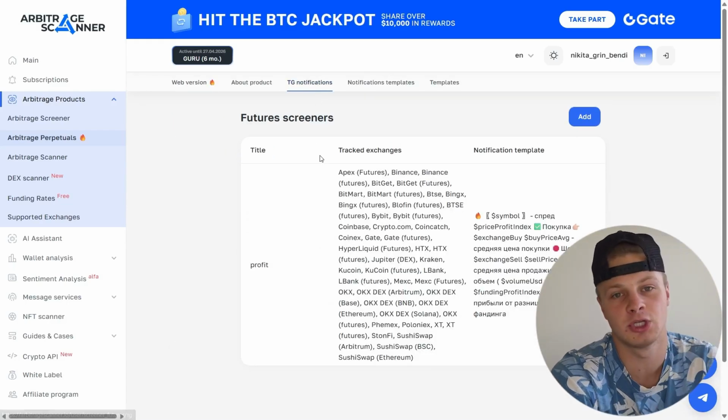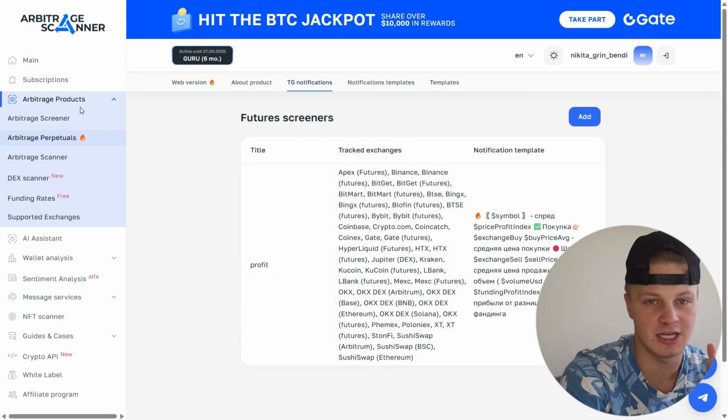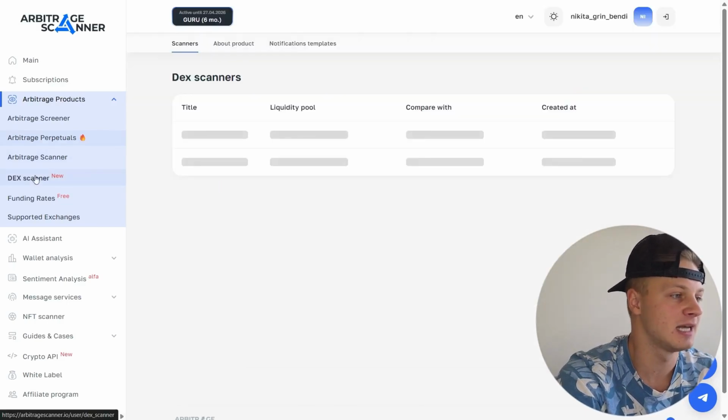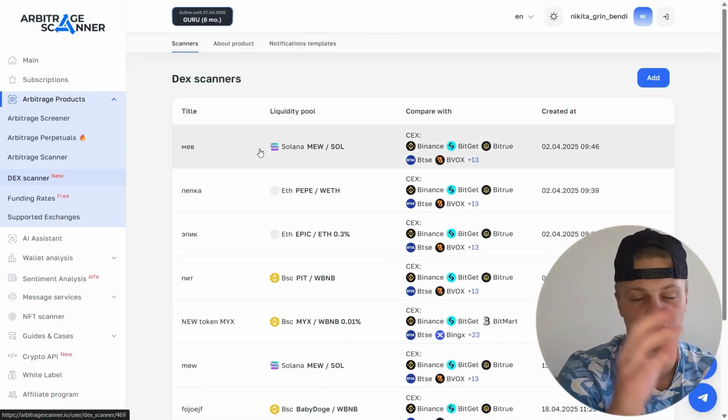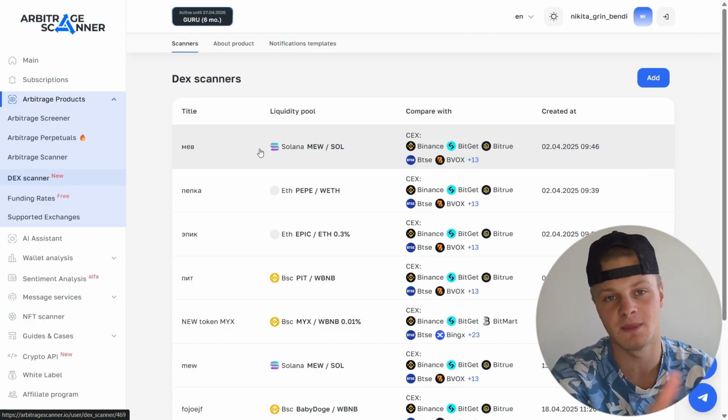Get Telegram alerts easily. Arbitrage Scanner is essential for any trader. CEX and DEX arbitrage is supported with notifications, so you don't have to wait. When an alert arrives, just log in and take your profit.